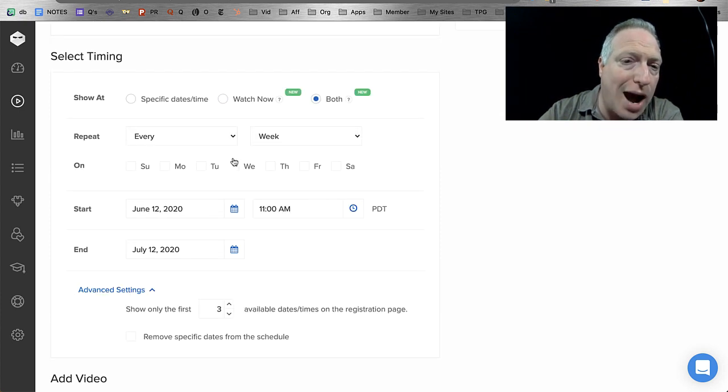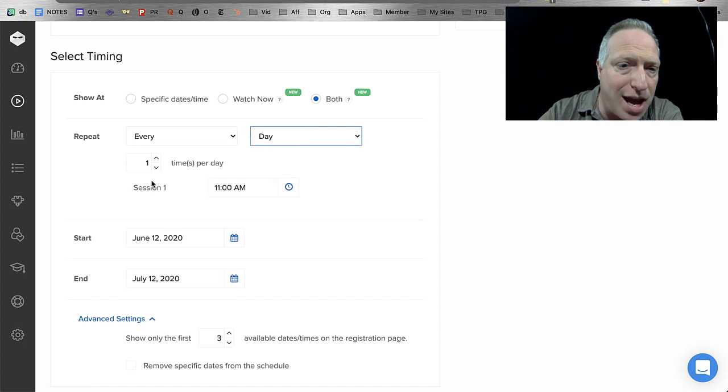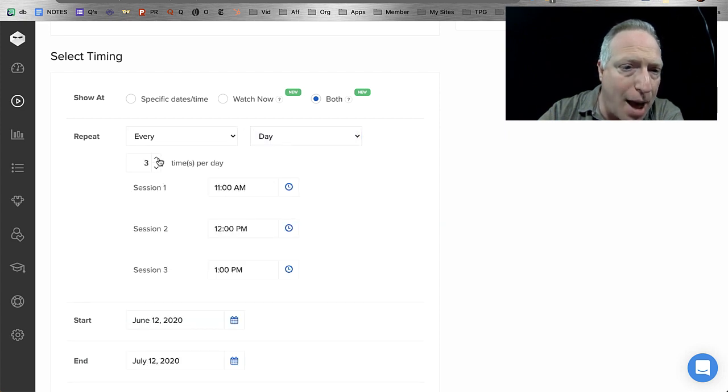Or you can choose a hybrid of both of those, where you have the ability to choose a date or watch right now. So let's say I want to have this happen every day, and I want to have it happen 3 times a day, and I pre-select these times, and I can change these times if I'd like. Let's say I want it to be 5 p.m. and I want it to be 10 a.m. and 2 p.m. All right, so now I have these 3 times.